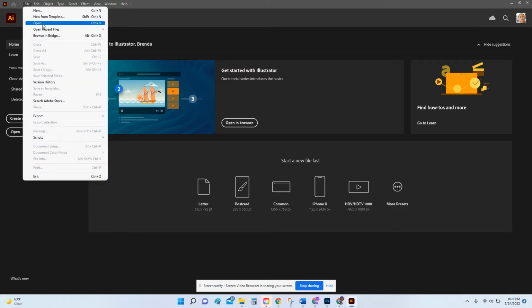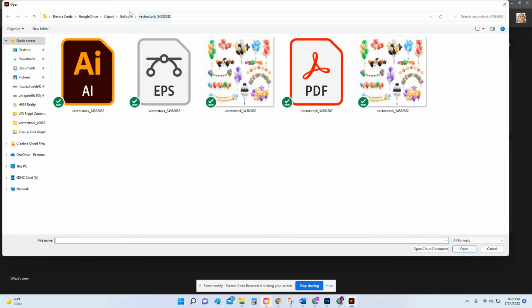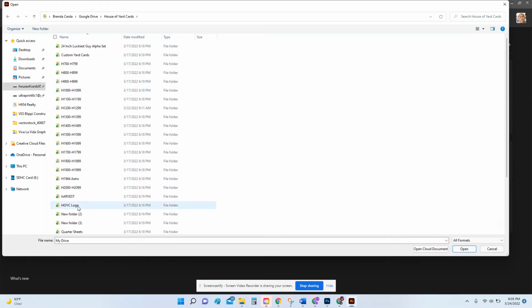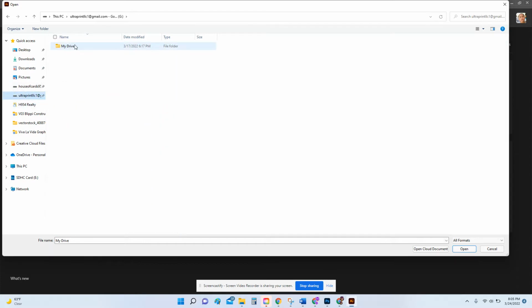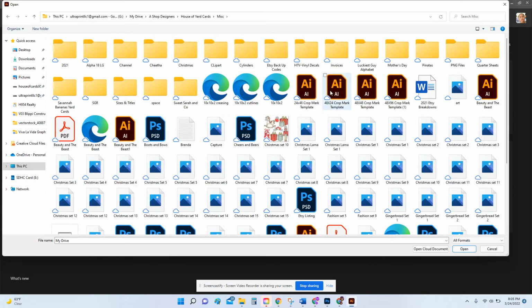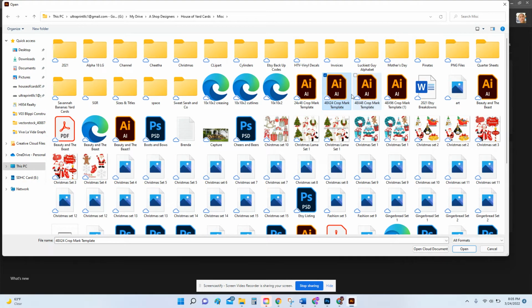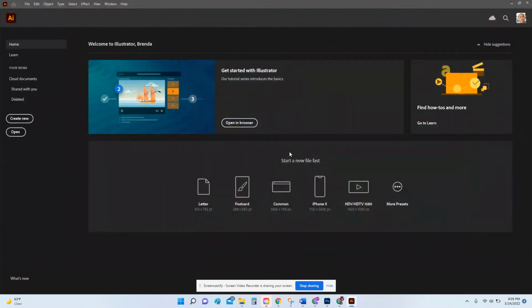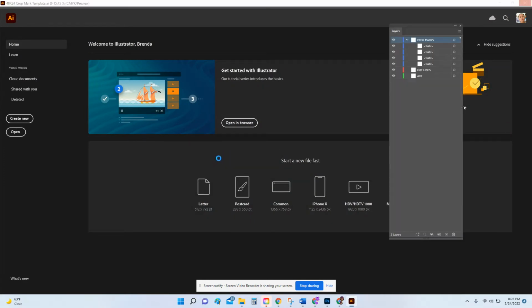So I'm going to go ahead and click on open because what I want to open first is my template where I keep my crop marks. So you should have it on your drive. And if you don't have it on your drive, then you just let me know and I'll put it on there for you. So I'm going to go into here. This is my drive. I keep mine under miscellaneous just because I've got a ton of other stuff there. So I'm going to open up my 48 by 24 crop mark template. So I'm going to hit open and it should open up shortly.